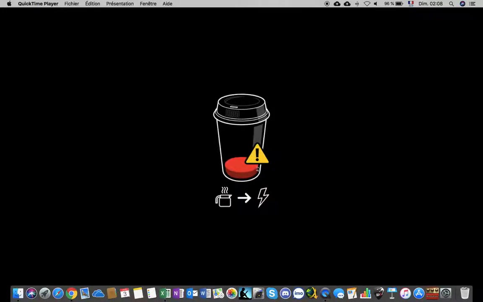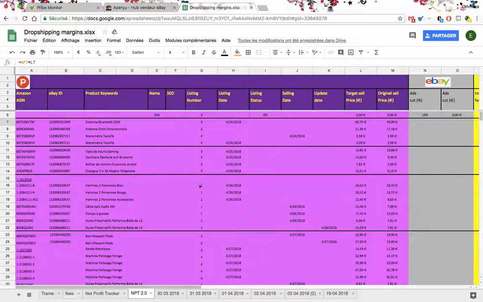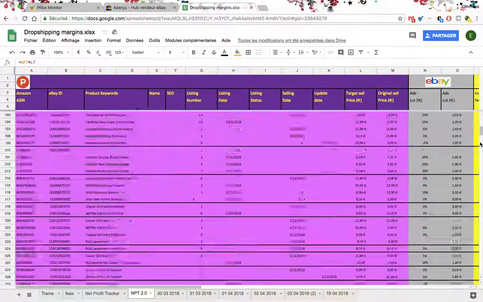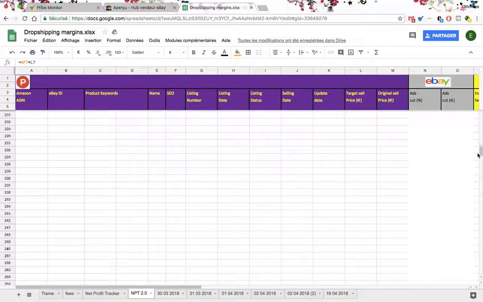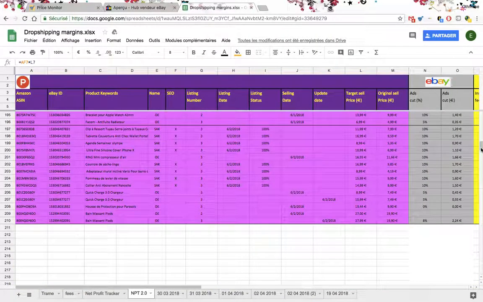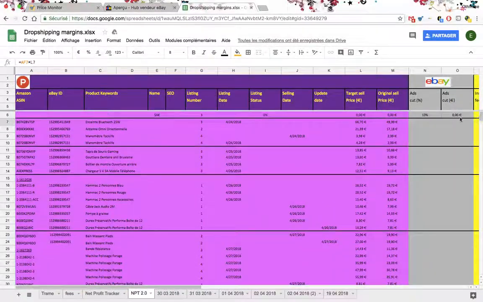Alright, hello again, and this is a tutorial to show you how to copy paste a previous listing so you can edit it and create a new listing on Excel sheets. So first of all, what you will need is access to these Excel sheets via Google Drive, which you have already access to.